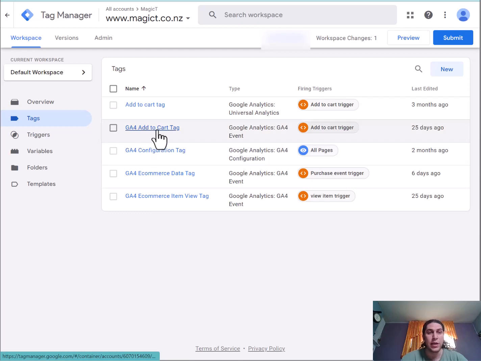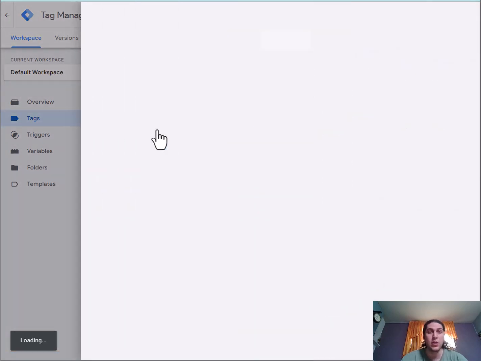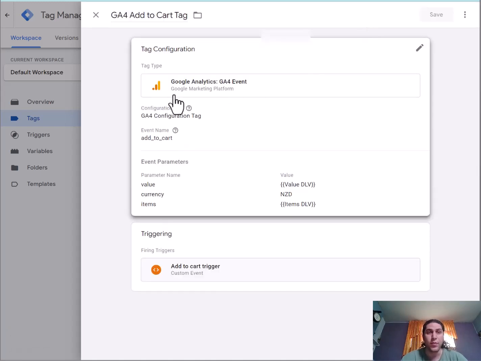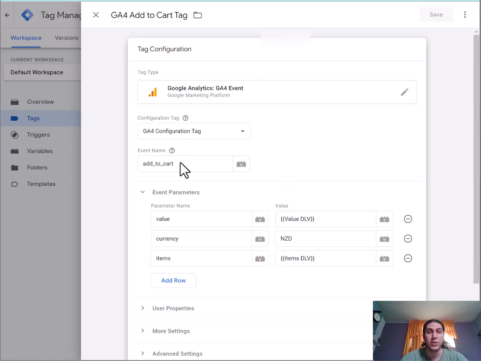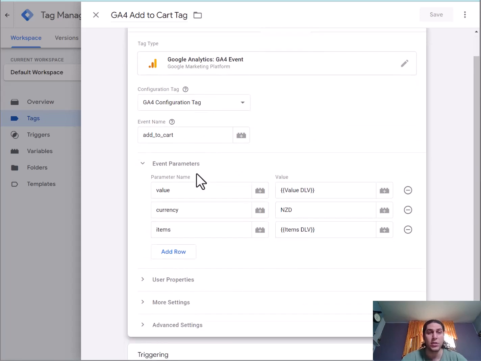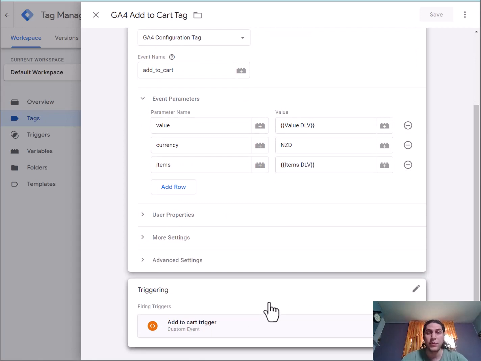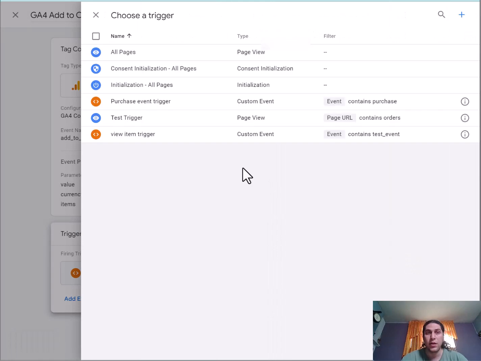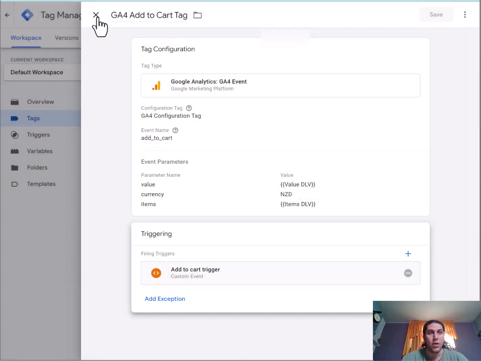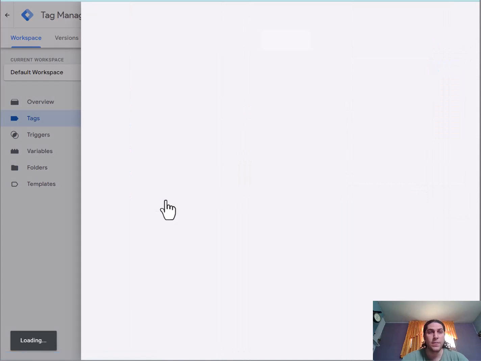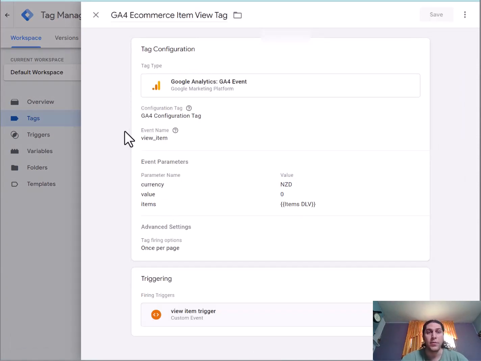And now we create the add to cart tag. This one also sends an event to GA4, Google Analytics GA4 event tag, and we will use the GA4 configuration tag that we added. The event's name is add to cart. We need value, currency, and items. As I stated before, we are using New Zealand dollar here. And the trigger will be add to cart trigger that we created before. You can see here that you can add it from here, or you can create a new one over here. Okay, we'll save it.